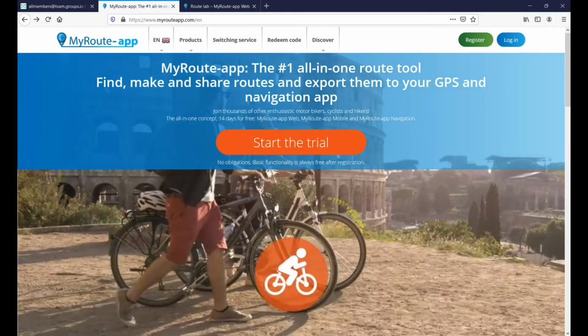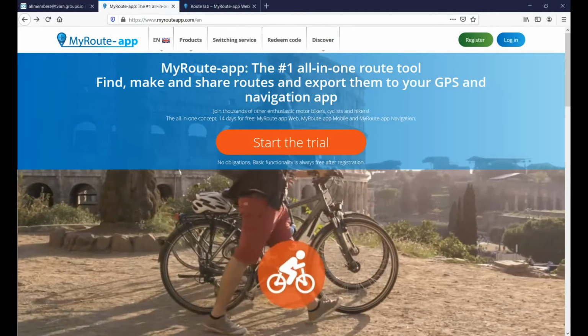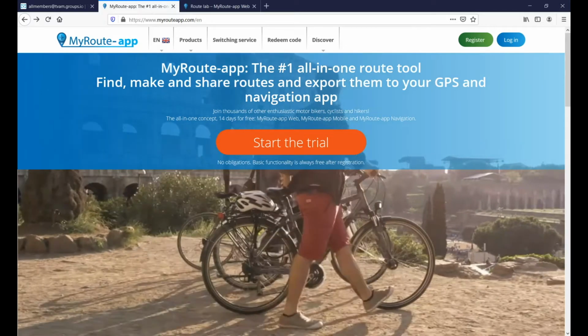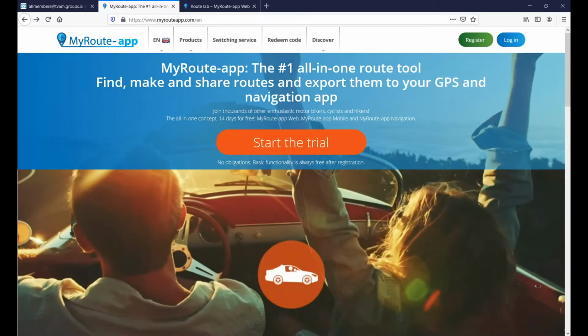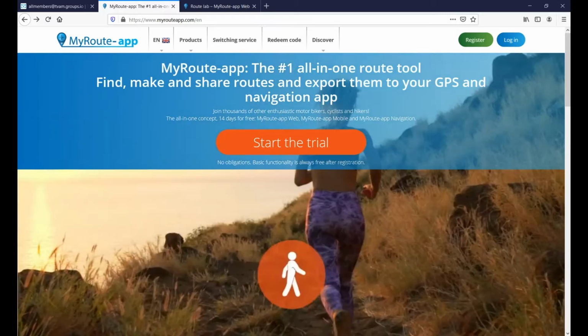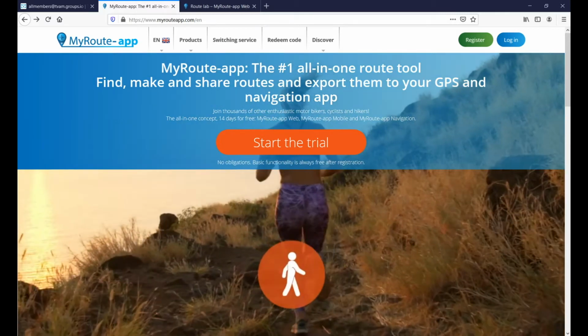In this video, I want to tell you a little bit about My Route app, what it is, some of the functionality around it, and also the ways to navigate around the screen to be able to use it to its full potential. So what is My Route app?